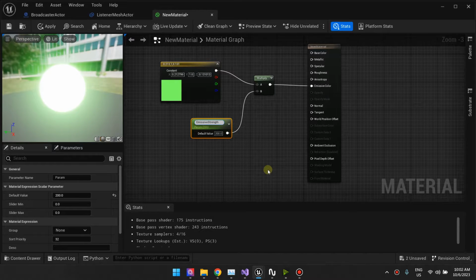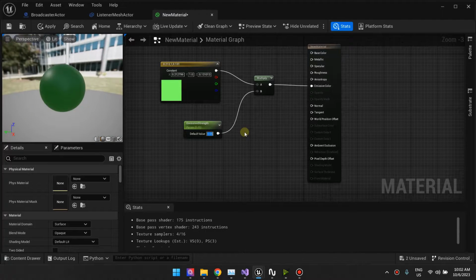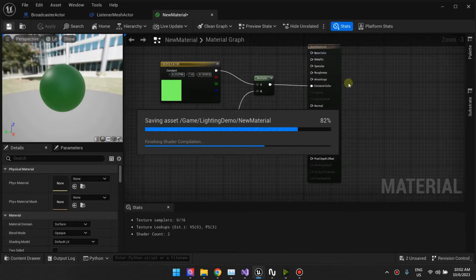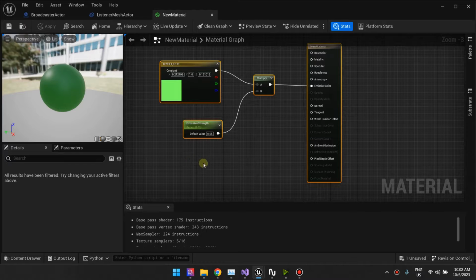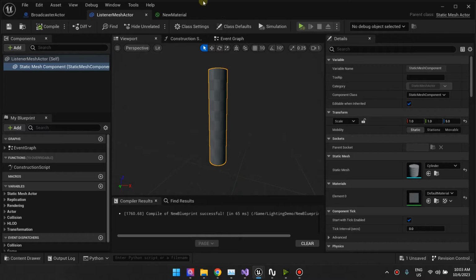Cool. I think that's a fitting name. So we have emissive strength. Let's give it a default value of 0.05 right now so that it's not initially bright. So for now, this is all we have to do. We have an emissive material. Yeah, we need to apply it to our cylinder.